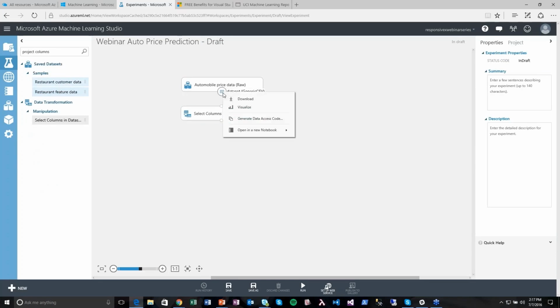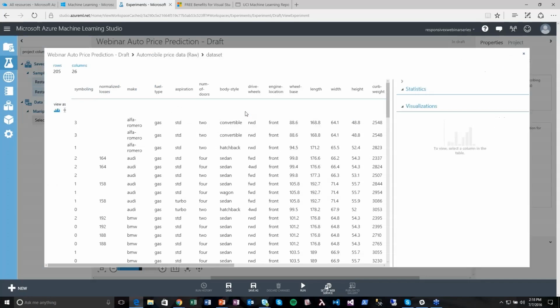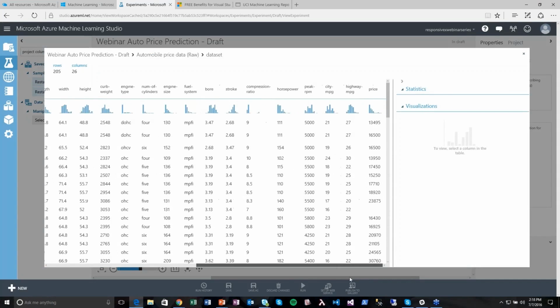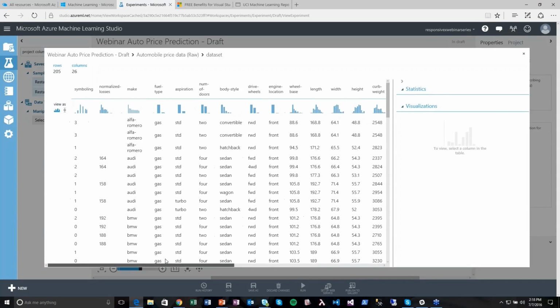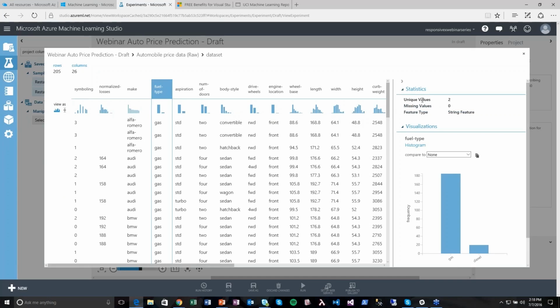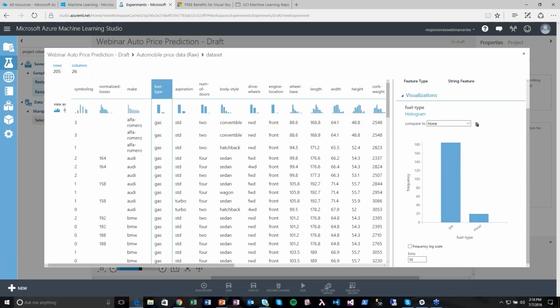If we look at the data, let's do that first. You'll see that this is a nice way in Azure Machine Learning to visualize the data that we have in our data set. You'll see this is a pretty small data set. We have 205 rows, 26 columns. We can see statistics over this data. If I wanted to look at fuel type, for example, there are 2 different values in fuel type, and that's the distribution. I have gas and diesel fuel engines.